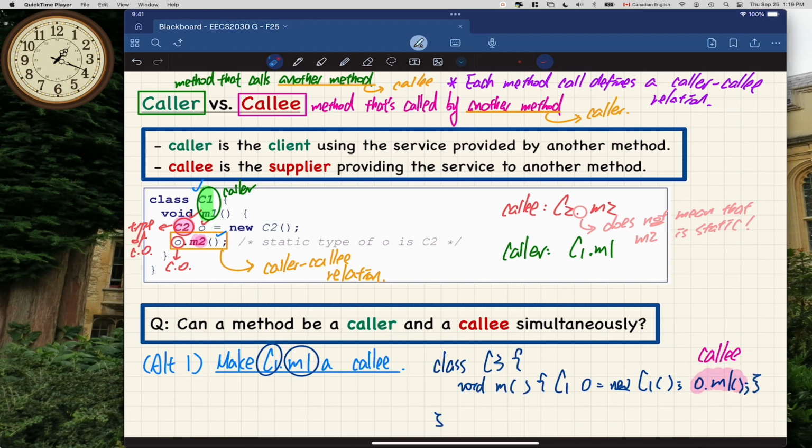One exercise you can try: can you make C2.M2 over here a caller in another context? That'll be the exercise for you to try. You don't need to try on Eclipse. This one, just sketch something on paper. That should be sufficient. So exercise: make C2.M2 a caller in another context. All right, any question about caller callee?